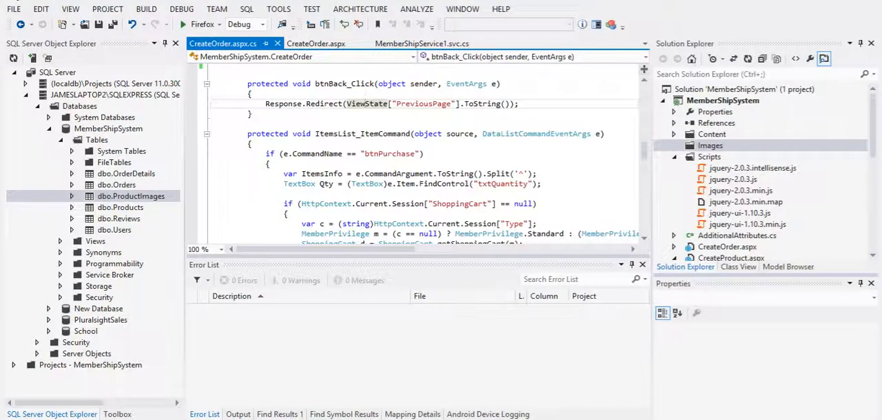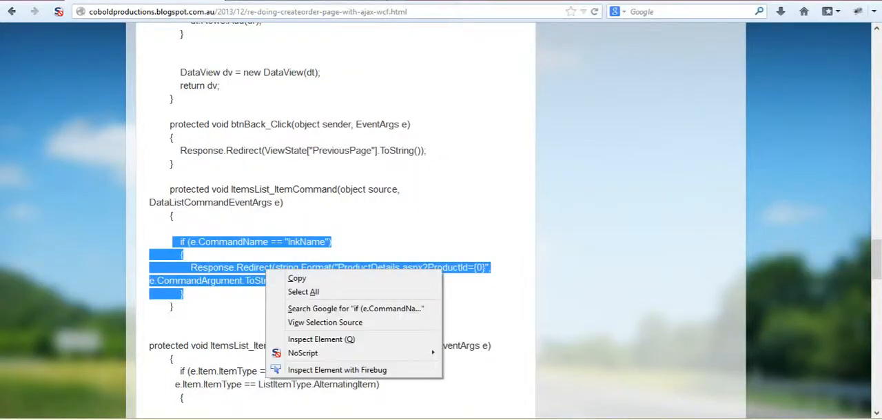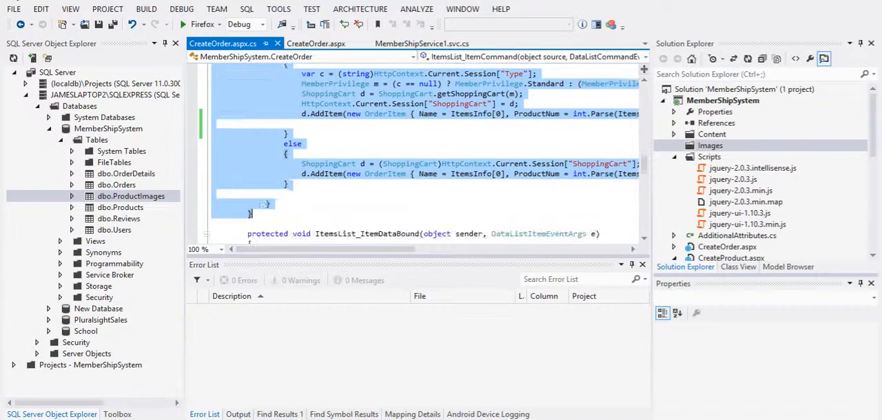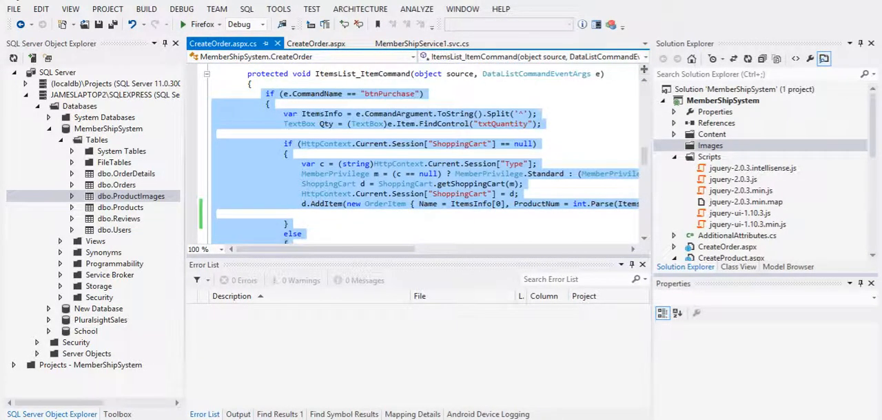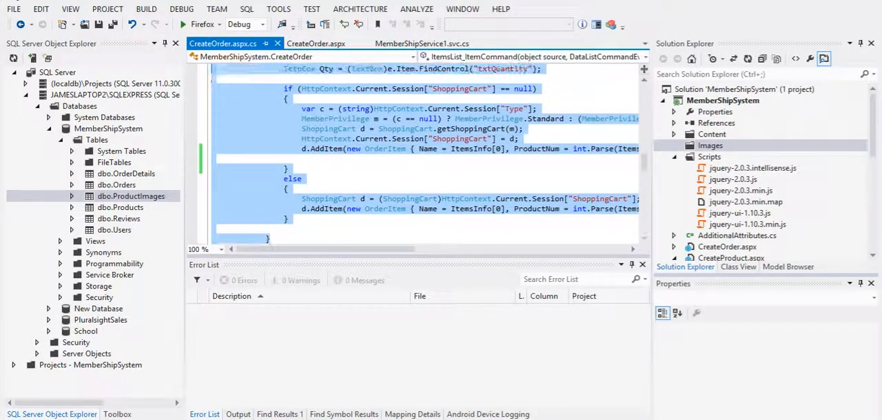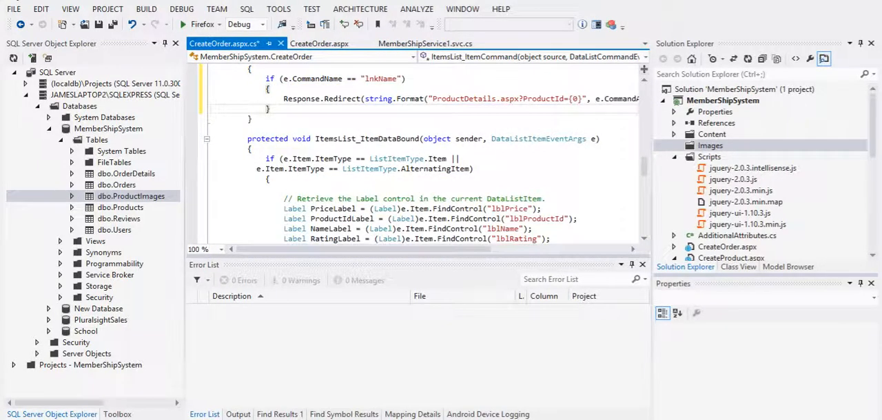Okay, item list, item command. So right now what it's doing is getting the shopping cart item and adding the cart, checking the membership privilege and all that. That's going to be done on the next page. So all this needs to do is send them to the product details page.